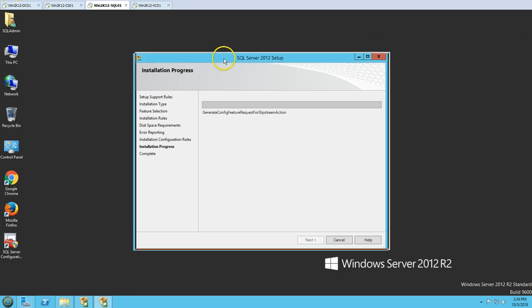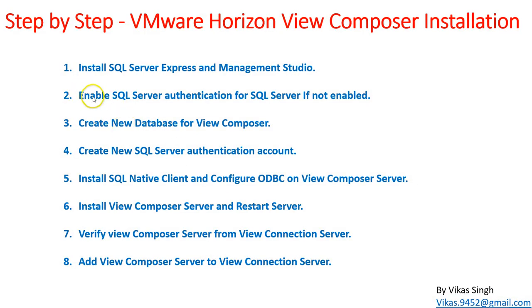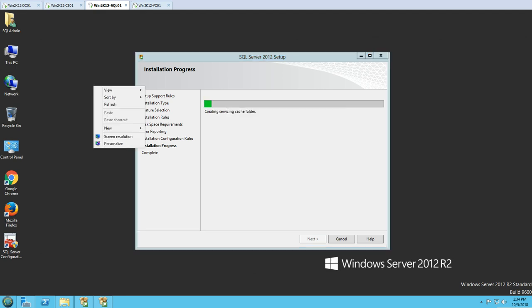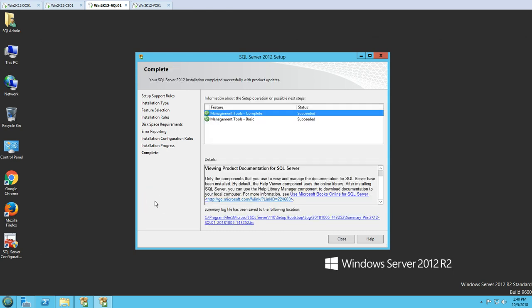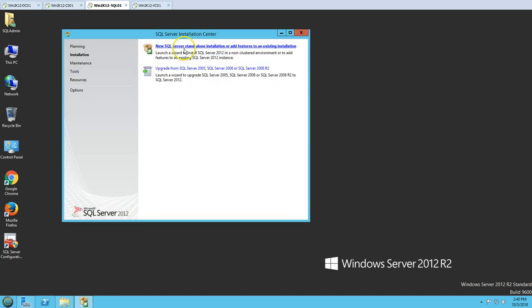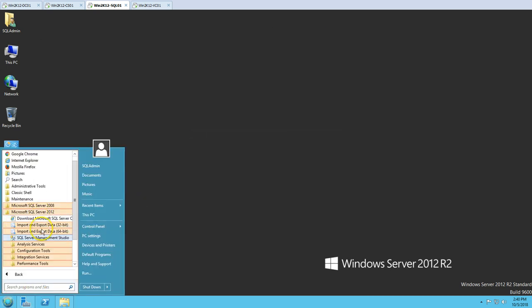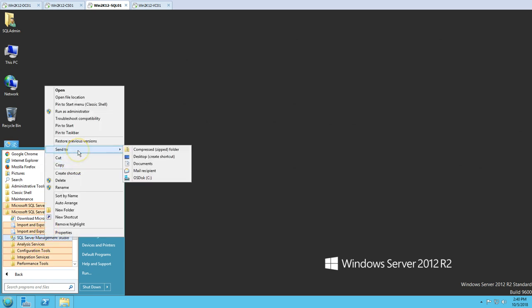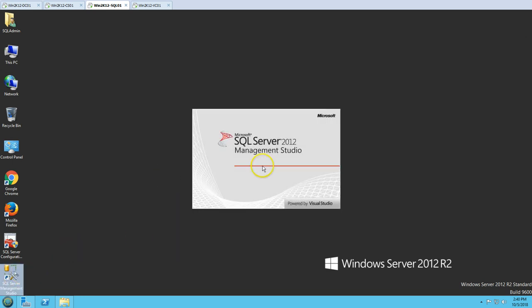This installation is also going to take some time, so I'm going to pause the recording, and once the installation is done I will be back and then we will start from step 2. So now installation is completed for the management tools also, so we can go ahead and close this and the installation center also. And now I'm going to send the Management Studio shortcut to my desktop, and now I'm going to launch this.